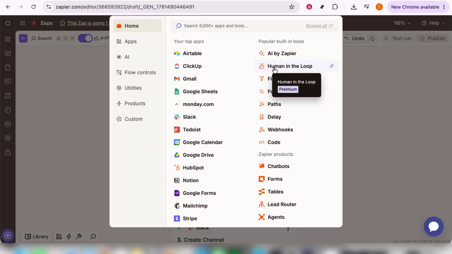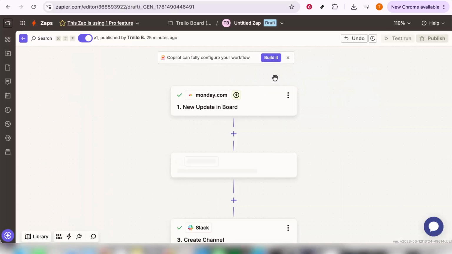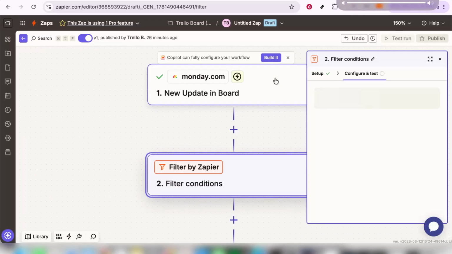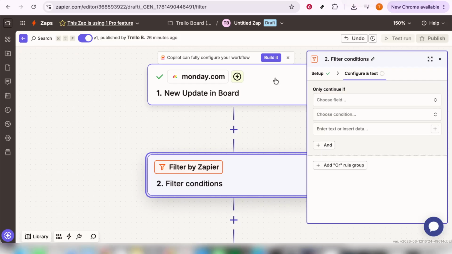Congratulations, you've just added a filter to your Zap, refining your workflow to be faster and more efficient. By mastering filters in Zapier, you're now better equipped to tailor automation to fit your exact needs.